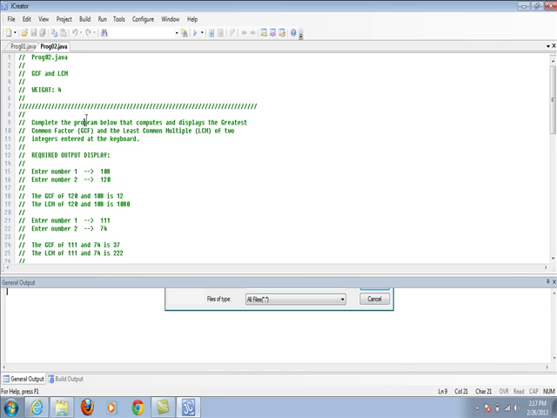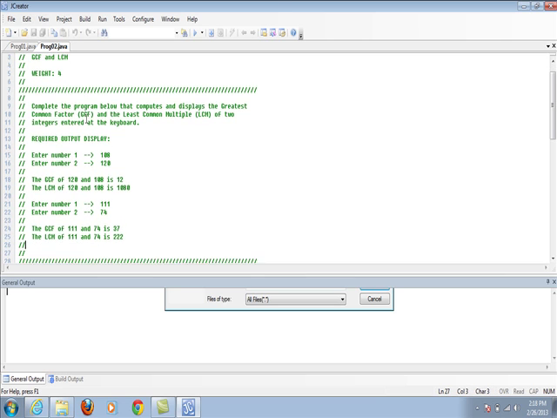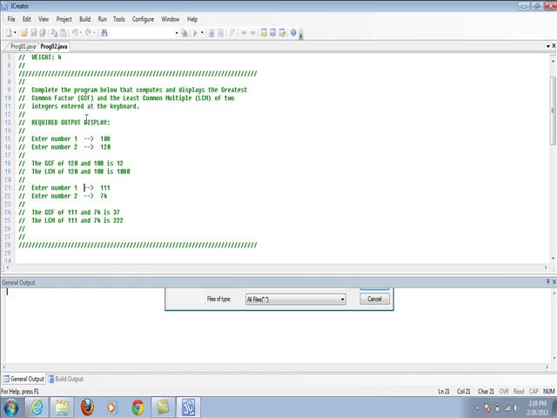Using that logic, I'm going to come back over into my program for number 2. And I'm looking at the two different programs. In program number 1, we found the greatest common factor of 120 and 108 is going to be 12. And the least common multiple of 120 and 108 is going to be 1080. So enter number 1, enter number 2, 111 and 74. And that's going to be another example of how you can test whether or not your program works out.